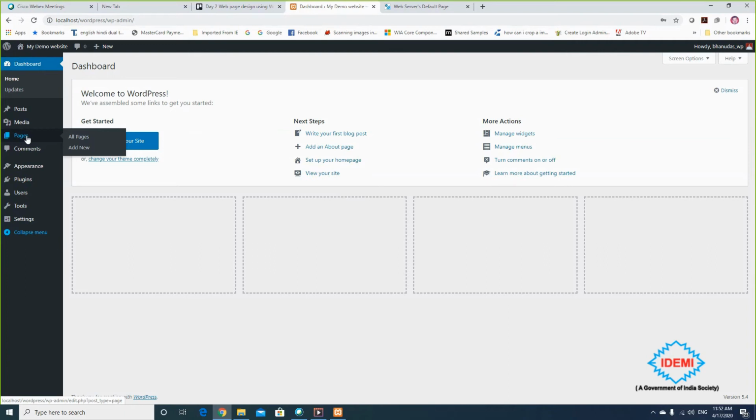Then the fourth option is comments. If you create a post and publish it, people who visit your post make some comments on it. Those comments are stored inside the database, and they will display here. It will give the list of the comments here.